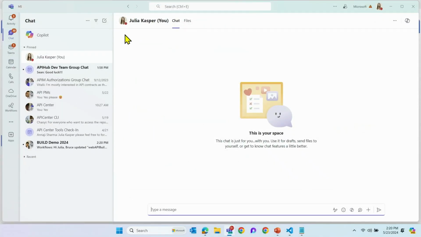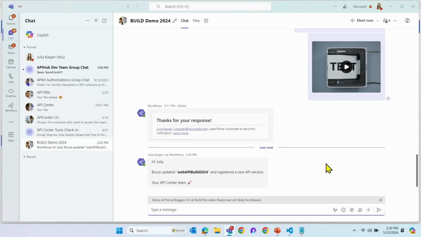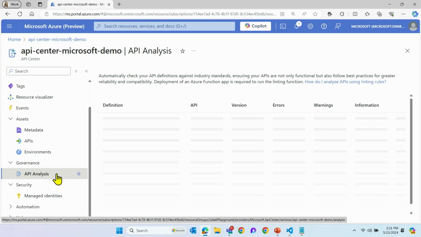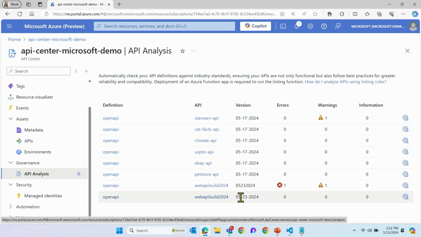Awesome. So perfect. Me as the API admin, I'm now being notified again that Bruce updated the API that we just saw. He has not just updated it, he actually uploaded a new API version. So let's check out the new changes that he's done. So in my API analysis tab, I now want to see the new version that Bruce uploaded here.